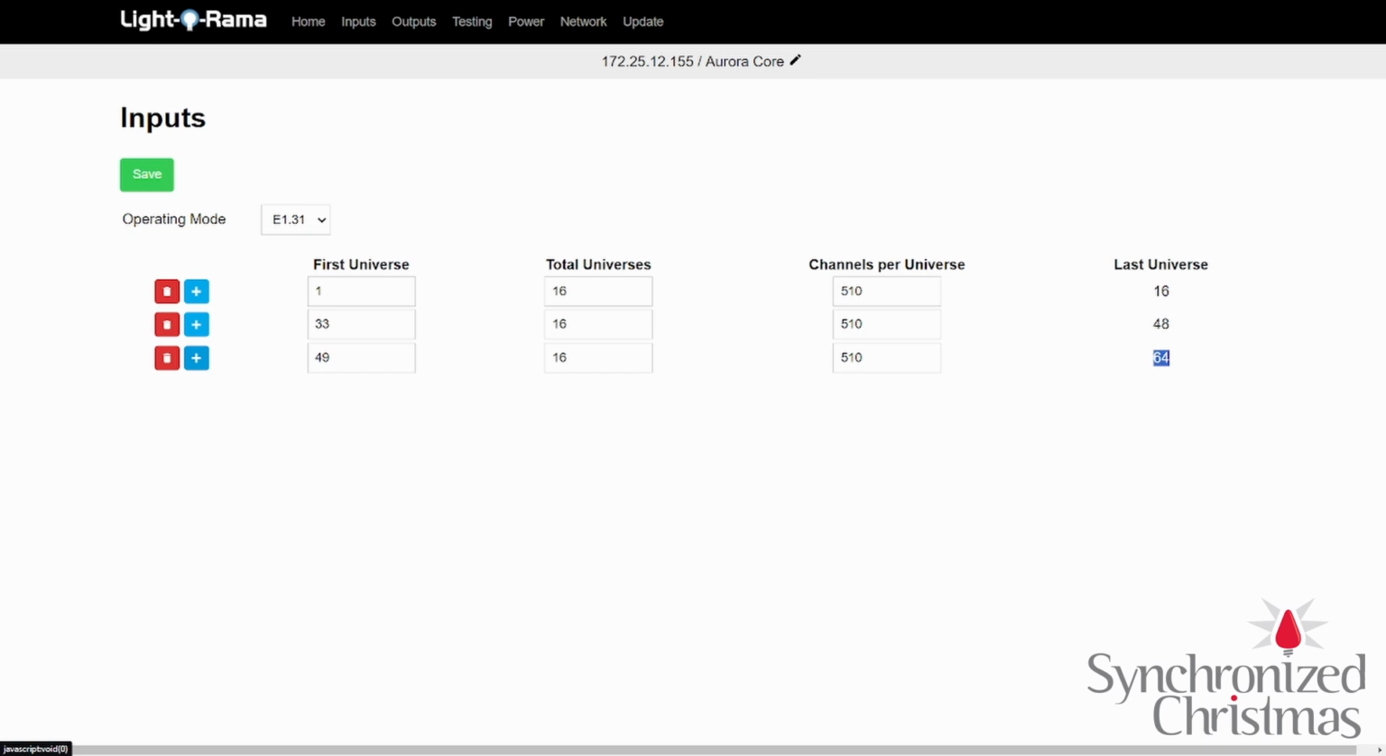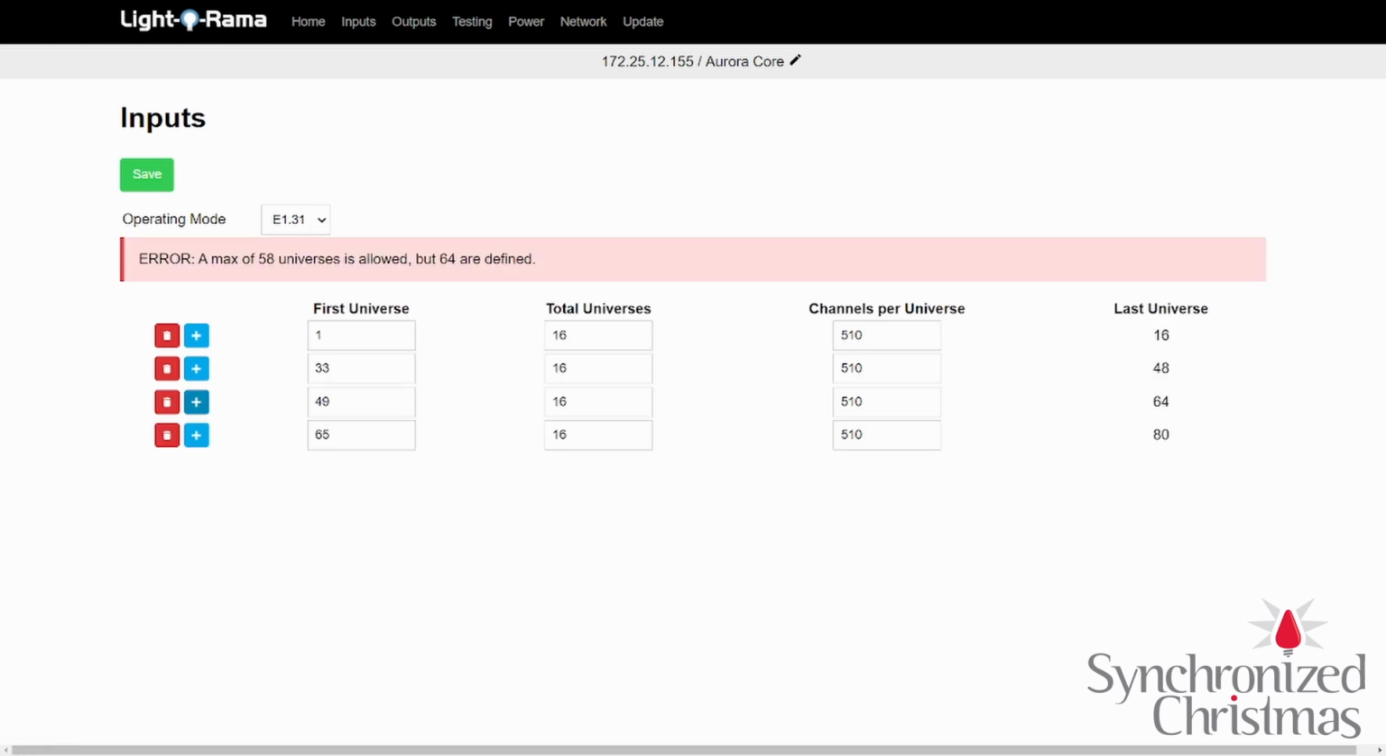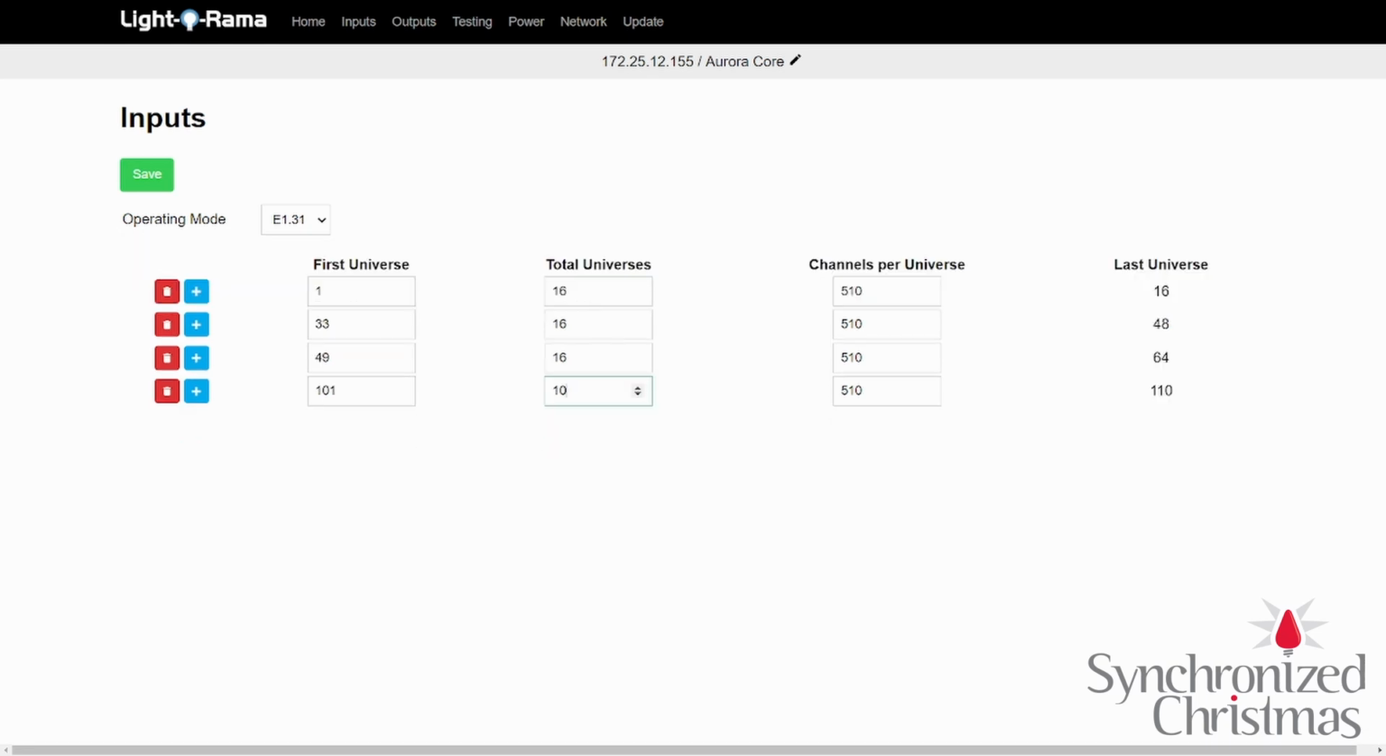Now, if I hit this plus, it's going to give us this error again because we're over the 58. We've gone up to 64. But I could change this to 101 and this to 10. And now I'm using universes 1 through 16, 33 through 48, 49 through 64, and 101 to 110.